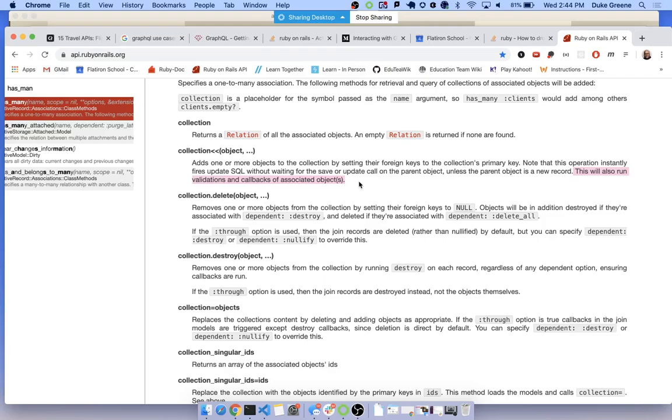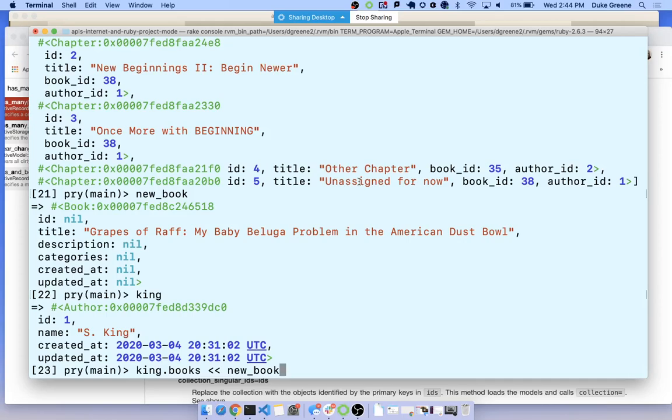That's another hint that when we try to say king.books shovel new book, what we're going to end up needing to do is create a new instance of chapter, because the only way that a king has this many-to-many relationship with books is because there's a row in the chapters table that has the king ID and the book ID in it. So if this is going to become true, Active Record needs to put a row in the chapters table with new book's ID in it and with king's ID in it as the book ID and author ID. Problem here is that the book doesn't even have an ID.